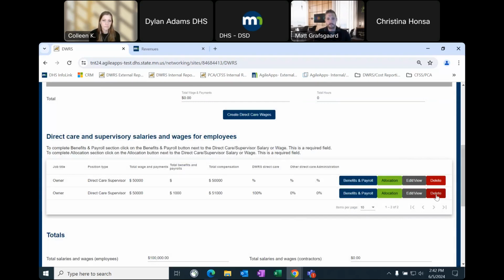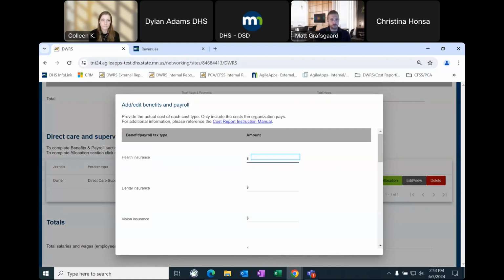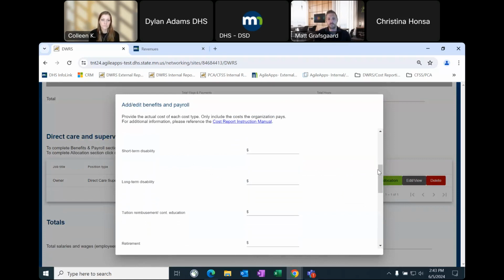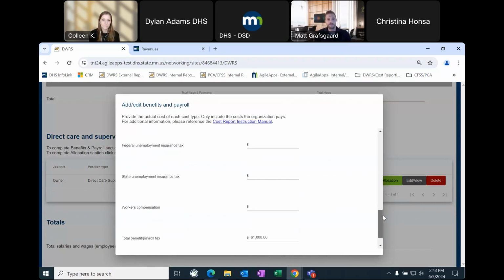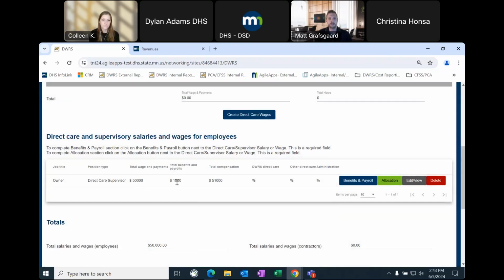And we're going to add benefits and payroll. So we'll add this. So for health insurance for this, we will say that we're going to do $1,000 for health insurance. And then again, similar to the previous ones, you can add other insurances, dental, vision, life insurance, short or long-term disability, tuition reimbursement, retirement. There's a gamut of different benefits that you can add here. But again, for the sake of this, we're just going to enter the health insurance at the top. We're going to save and close. So again, you'll see the $1,000 was added to the $50,000 total wage payments for a total compensation of $51,000.